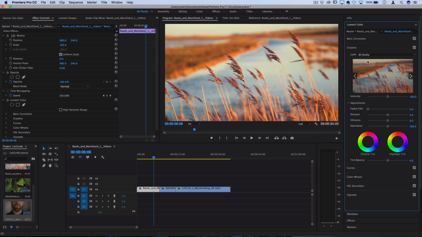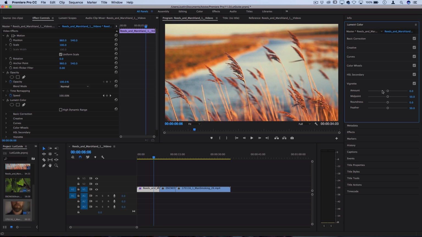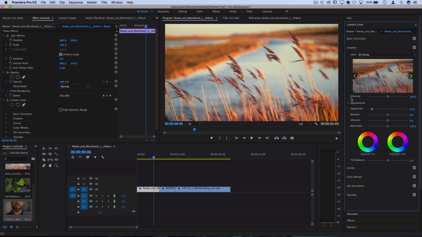Additionally, you can go through the rest of the Lumetri color panel, adjust things like the fadedness, the saturation, and even add a little vignette if you like at the end. So this is one of my favorites. It's called Dusky, and it really just offers a nice warm tone to any clip.